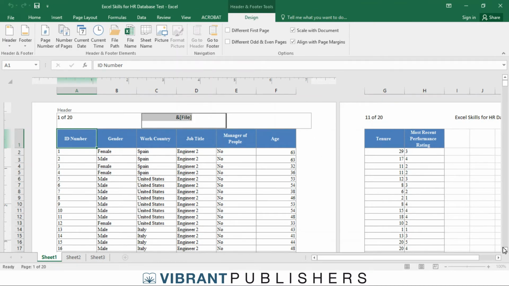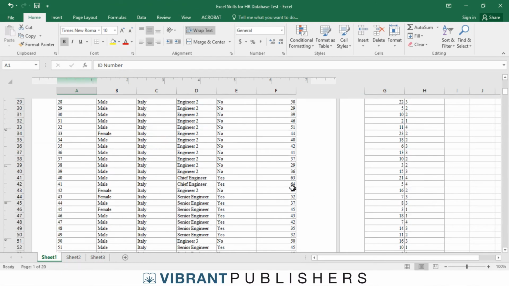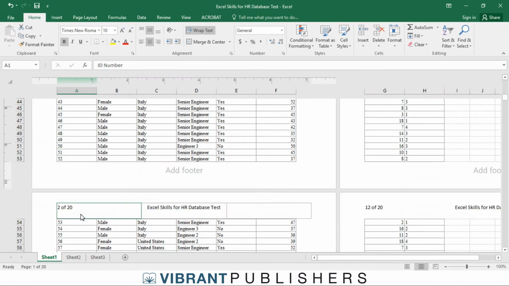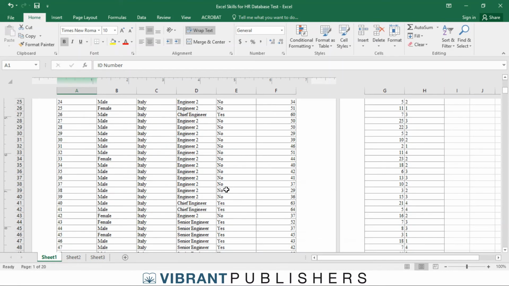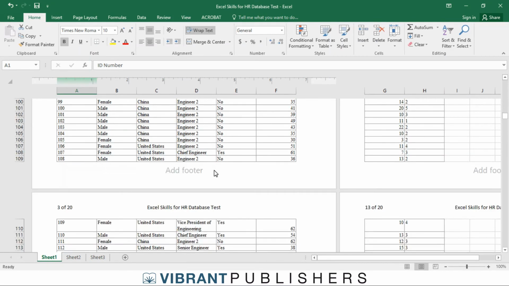And if we scroll down, you can see here in our other pages, page 2 of 20, page 12 of 20, etc. And you can see that because we've added a header here, it carries through to all of our other pages as well.